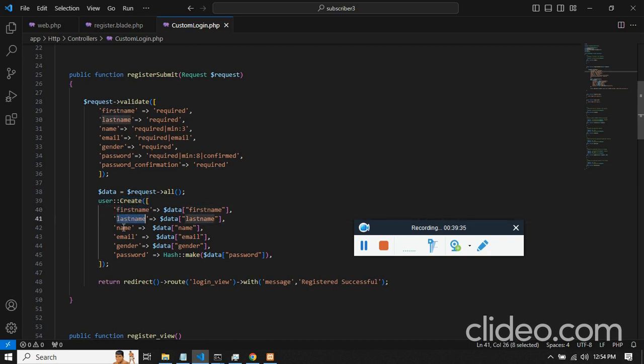As of now I'm calling the model and using the static function create, and I'm passing the column names. These are the column names, and these are the relevant input field names. First name should be saved in the column first name, last name should be saved in the column last name, the name should be saved in the column name, email should be saved in the column called email, gender the same way, and for the password, use the hash class and static function make and pass our input field data, and it will be converted into a password.